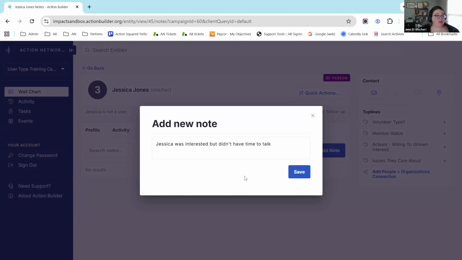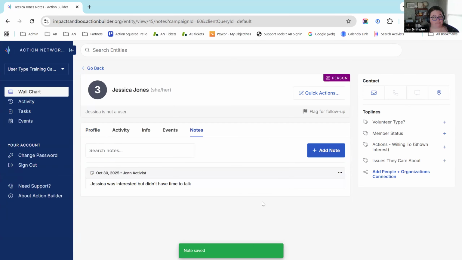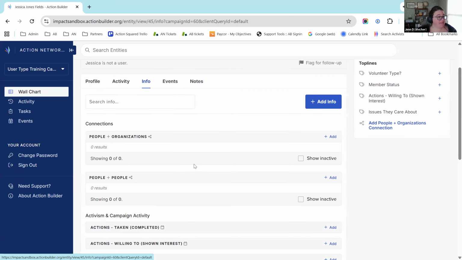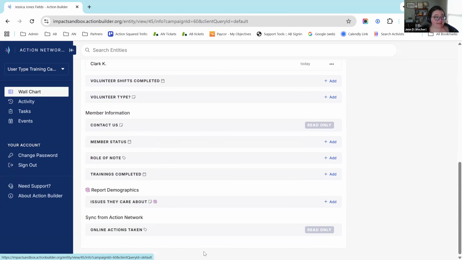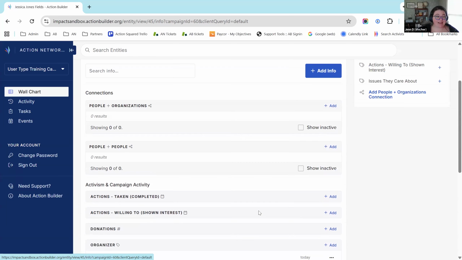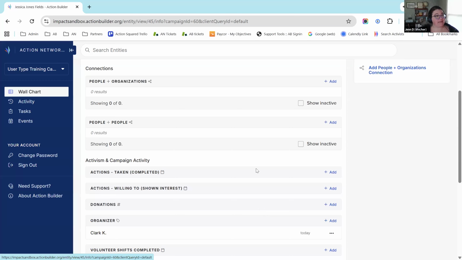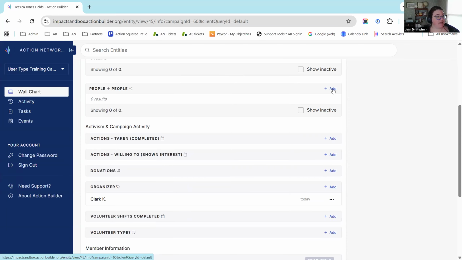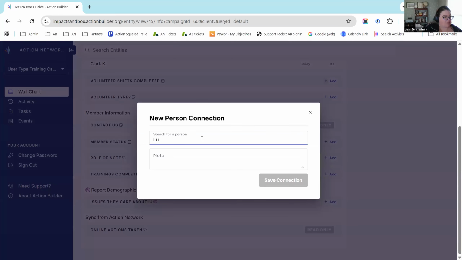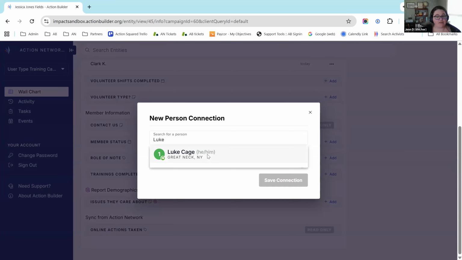But I can't see any other notes that were created. If I go to the info tabs, I can see and add responses to any type of field that's available. So it's not possible to hide fields, but anything that's entered in notes is hidden. So here I can say, Jessica has a relationship with Luke. Even though Luke is not on my wall chart, I can still add him as a connection.